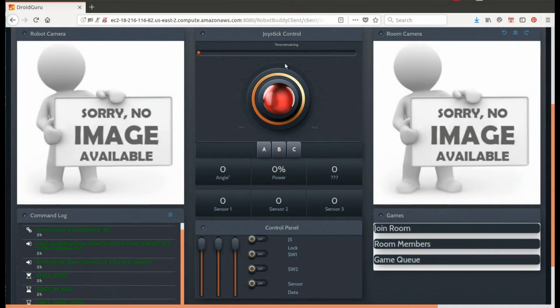Then in the center is our command console. This has our virtual joystick used for controlling the robot. We have a progress bar at the top used for things like indicating how much time is remaining in piloting a robot. You can move the joystick around when it becomes activated, and it's only activated when you connect. Then we have some buttons, sliders, and switches. And we have some indicators: the angle of your joystick, the power setting, and if the robot has sensors, those will appear here.